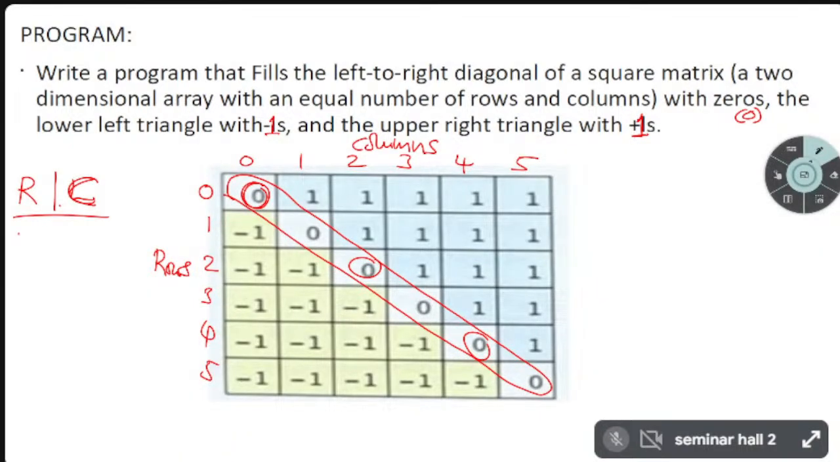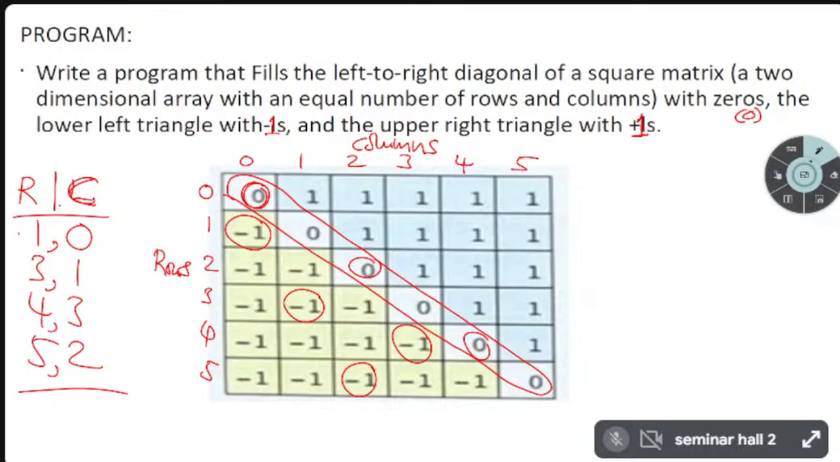Regarding minus 1, what are the values for this minus 1? Row value 1, column value 0. For example, this one, third row, first column, 3, 1. Or for example, this one, fourth row, third column. Or for example, this one, 5 and 2.